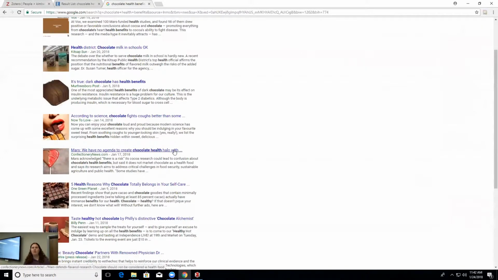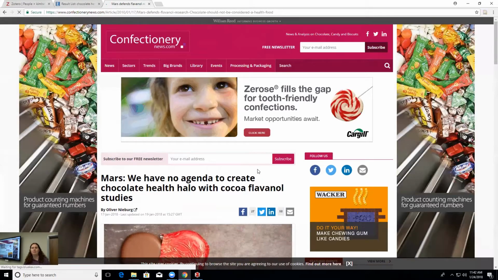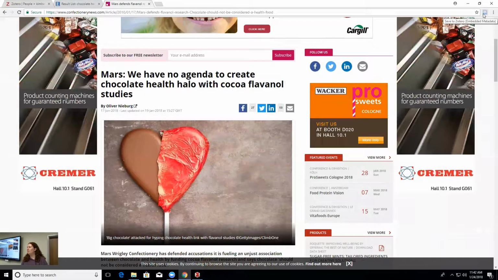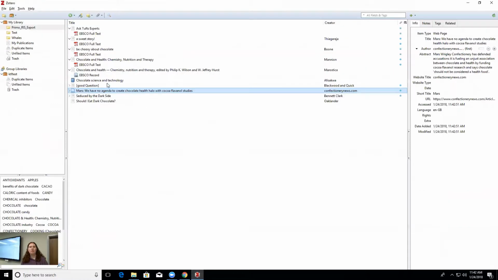There's also options, so it doesn't just do articles, there's options for different web ones as well. So I've just done a quick news search for chocolate health. And if we go to confectionarynews.com, click up here. So this icon means it can tell this is a web page. If we click that and save, go over here. It says web page, title, author, abstract, the name of the website. All of this you can edit.